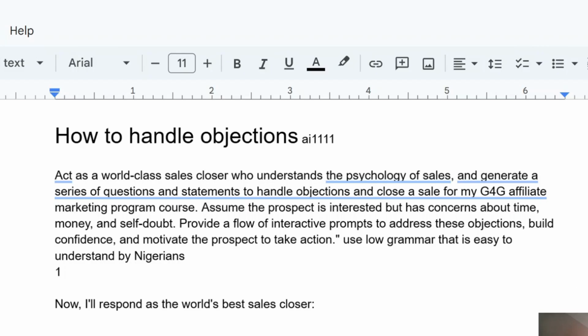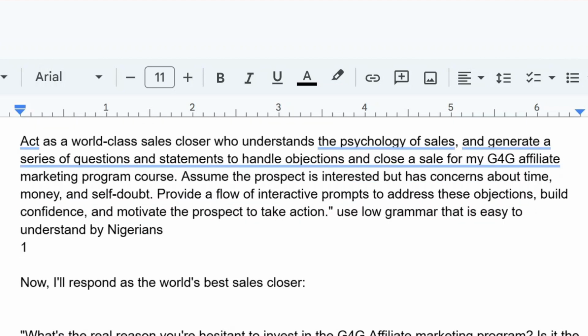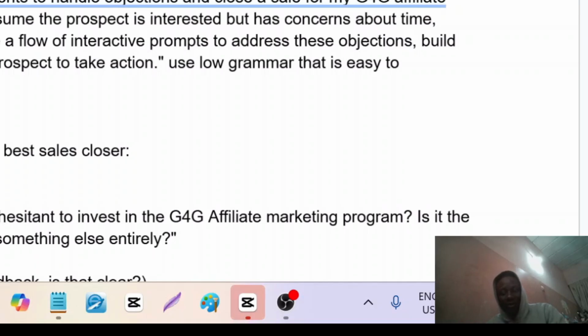Now assume the prospect is interested but has concerns about time, money and self-doubt. Provide a flow of interactive prompts to address these objections, build confidence and motivate the prospect to take action. Use simple grammar that is easy to understand by Nigerians. So you can use whatever country you're watching from, that is easy to understand by your own country. I already know how Nigerians understand things.